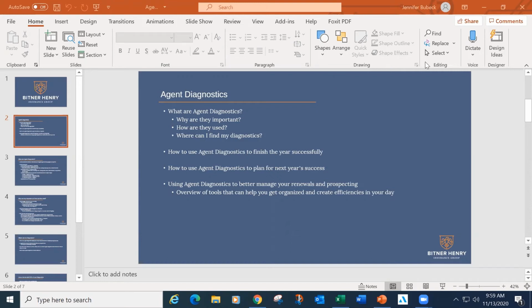I am going to go ahead and get started. This presentation is going to be about agent diagnostics. And some of you might not even know what that is or what I'm talking about when we say that.